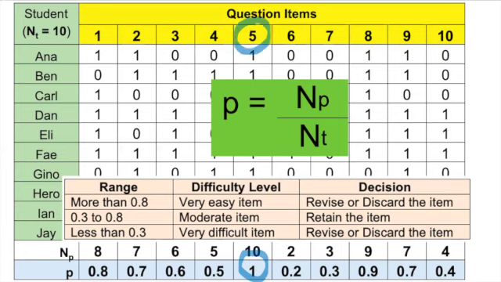Notice that in test item number 5, all the 10 students got the correct answer with a p-value of 1.0. We can say that this item is a very easy question. On the other hand, notice that in test item number 6, only 2 got the question answered correctly with a p-value of 0.2. Hence, we can say that it is too difficult. Ibig sabihin, we need to revise items 5 and 6 or discard them.